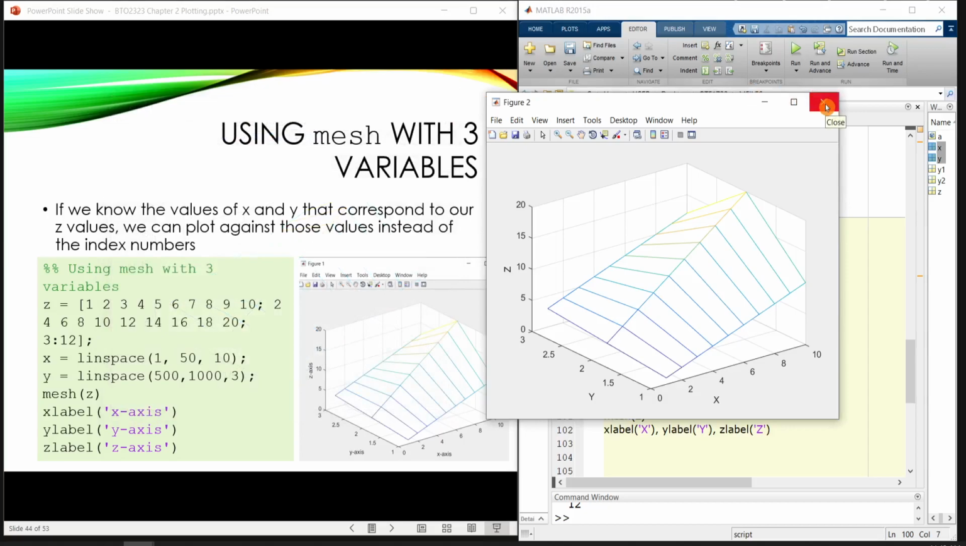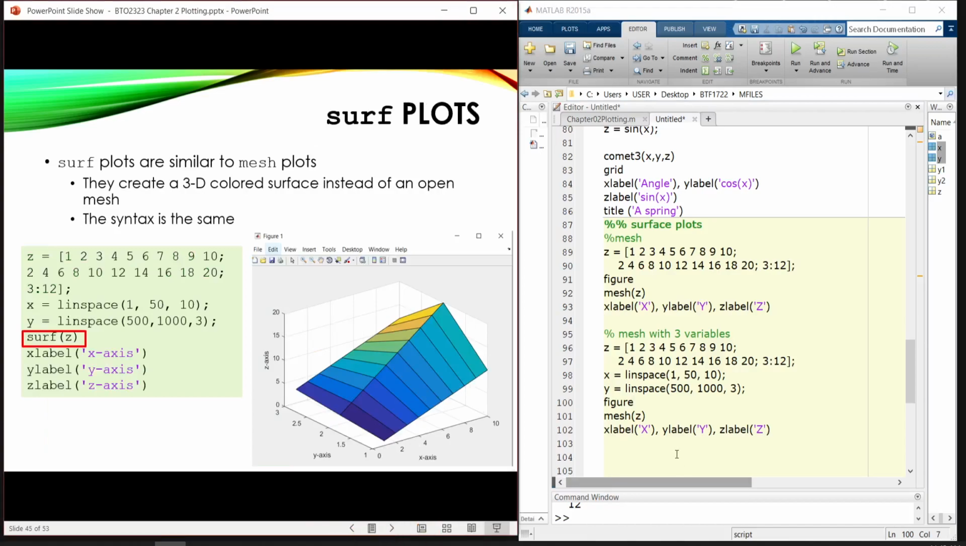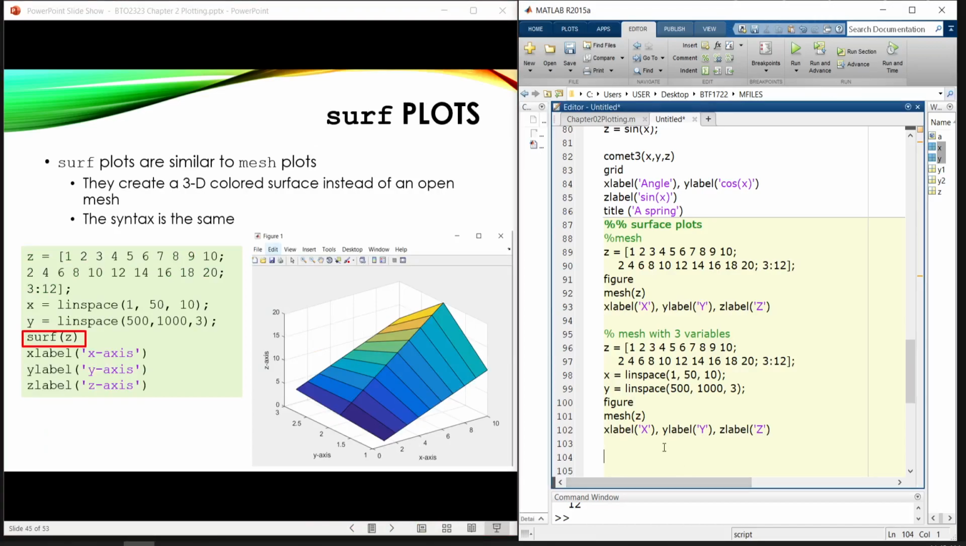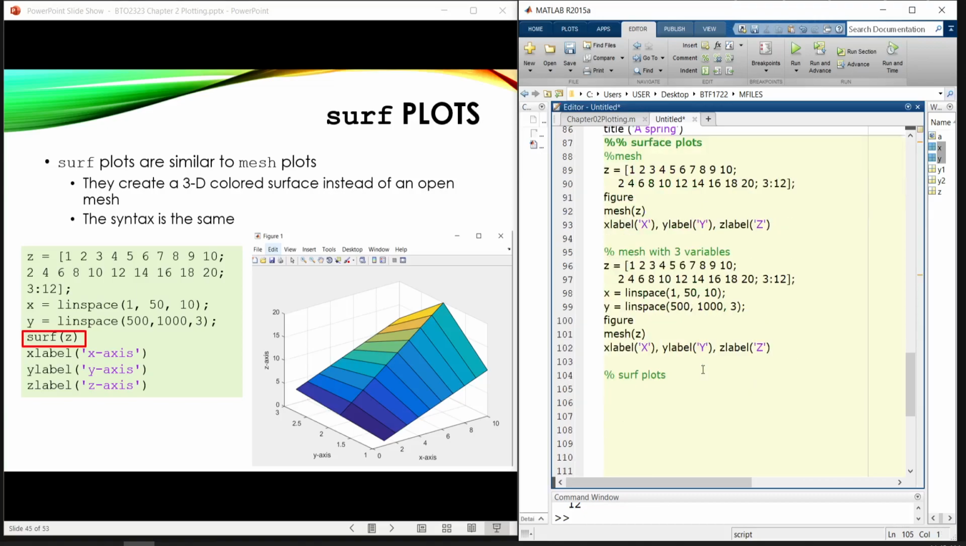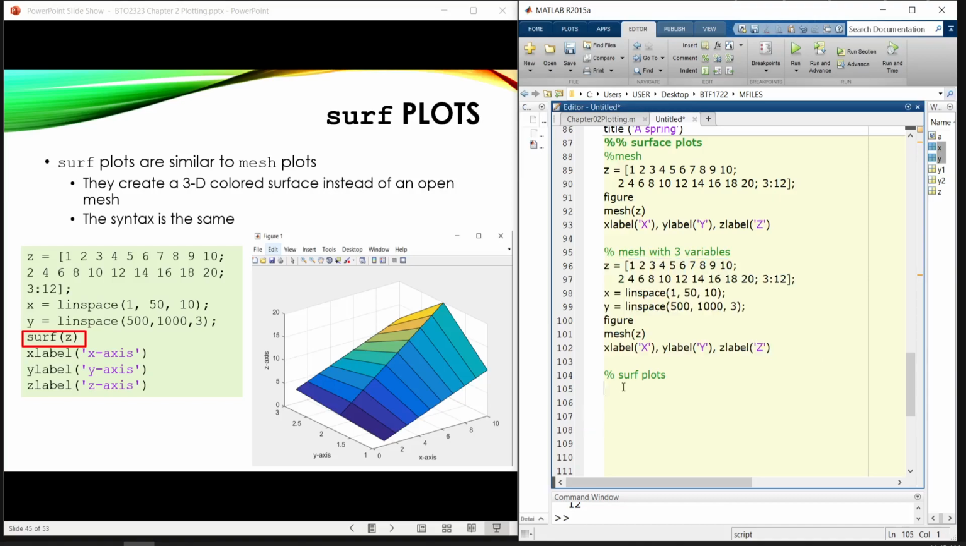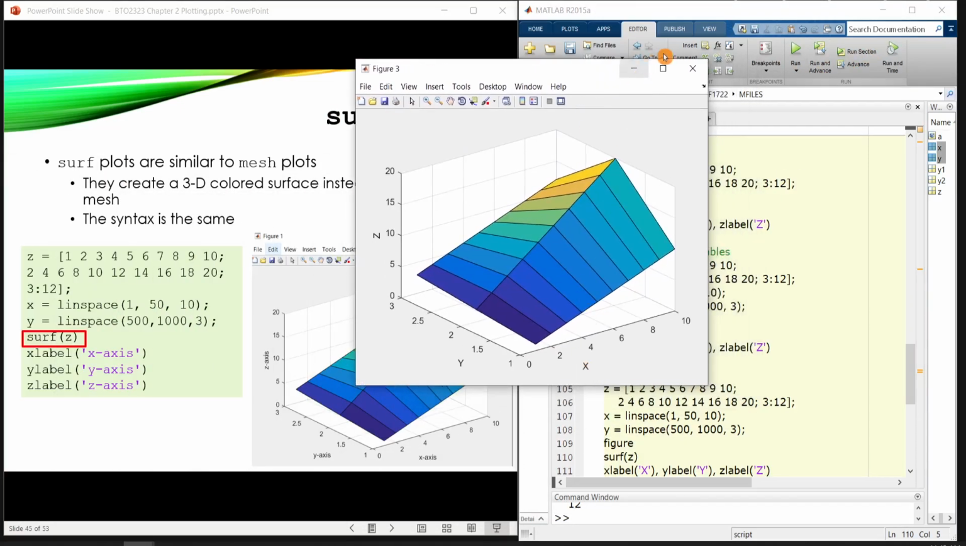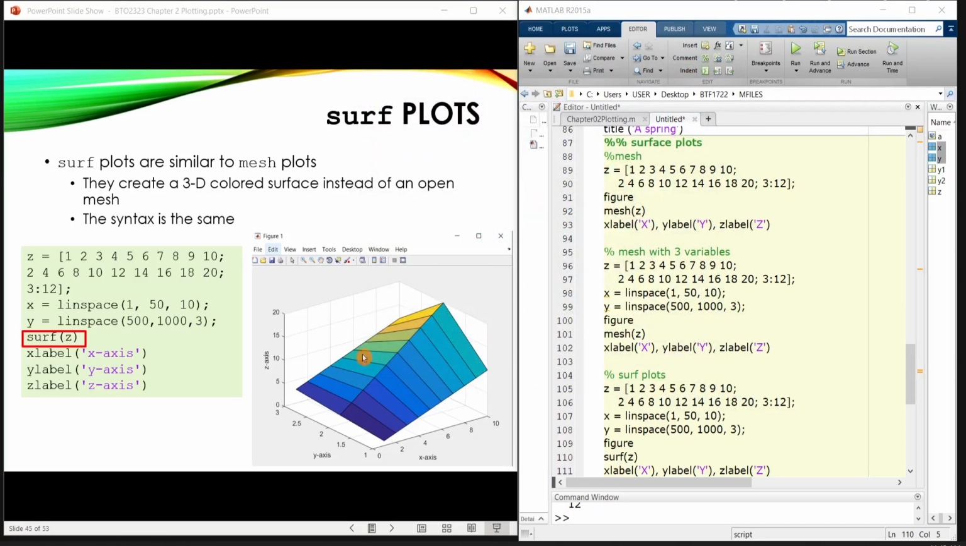Okay, next let's look at the surf plots. Surf plots are similar to the mesh plots. We will use the same command but change from mesh to surf. Basically we will create this colored panel. You will get this graph using the command surf.